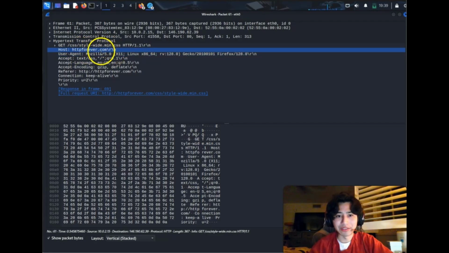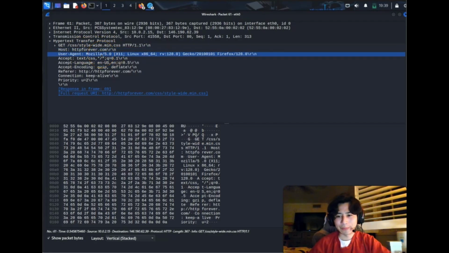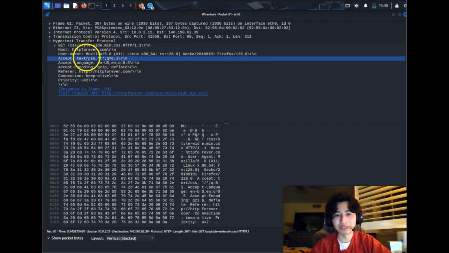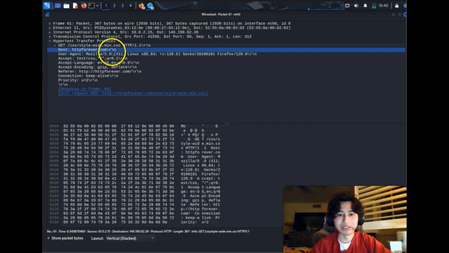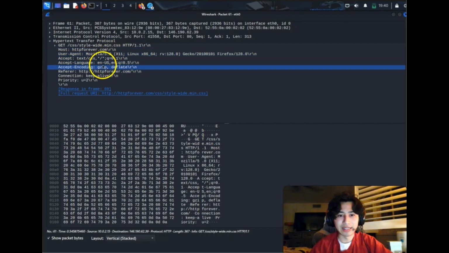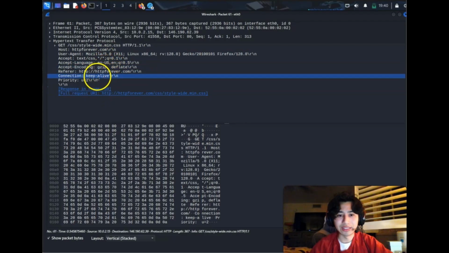Host is httpforever.com. User agent, that's an interesting one because it actually shows you the browser that I used, Mozilla, and it even shows that I'm using a Linux version. So if I were to go onto an HTTPS website, sometimes I could get some of this data, but it might also hide the user agent in some scenarios. So that's why we use HTTP, so we can see more information like this. And then, yeah, you can see it all here.